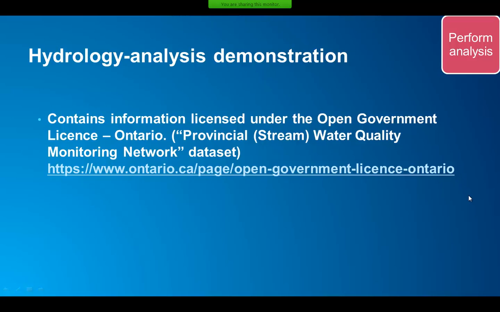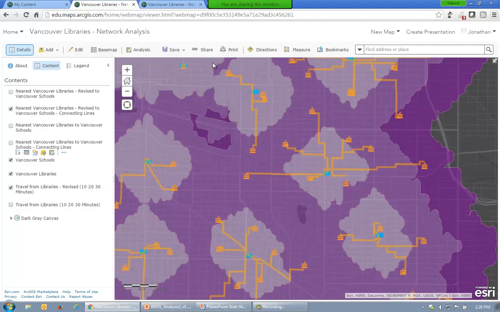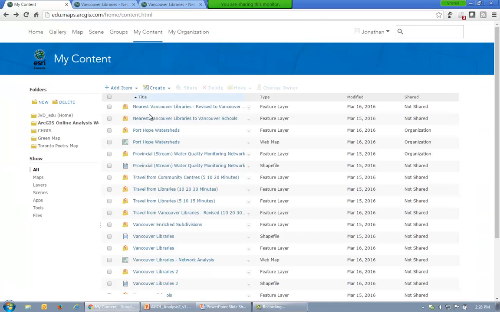As well, for this demonstration, we'll be looking at stream gauge locations from the province of Ontario, near the town of Port Hope, east of Toronto. This demo includes data from the Ontario Open Data Catalog, licensed under the terms available at this link. So I'll switch back to ArcGIS Online now, and I'll go back to my content. I've got the web map here containing the stream gauge locations that I want to work with.